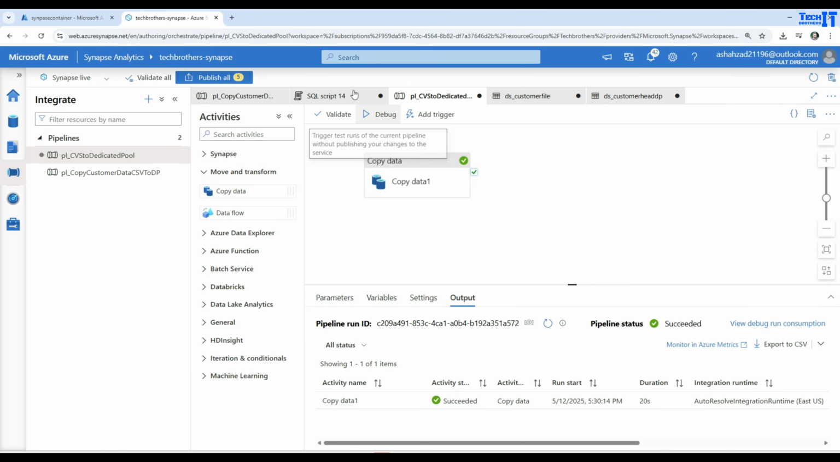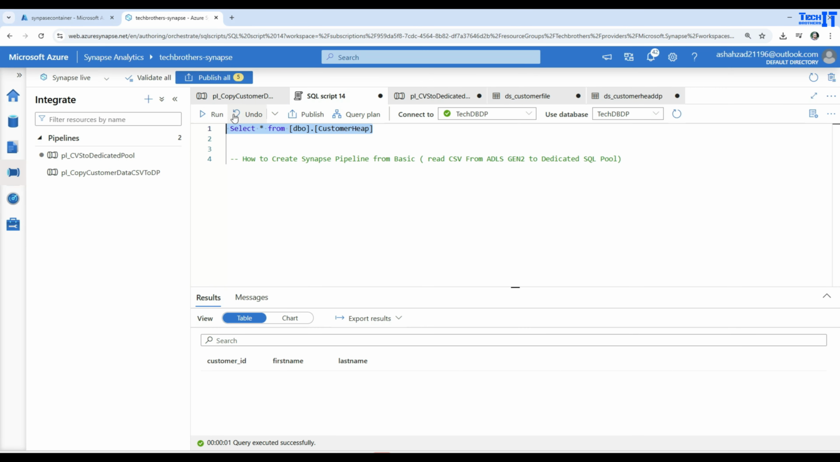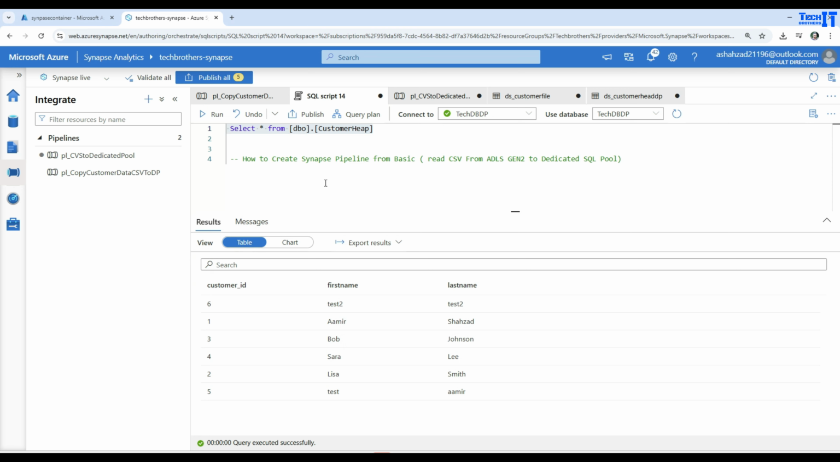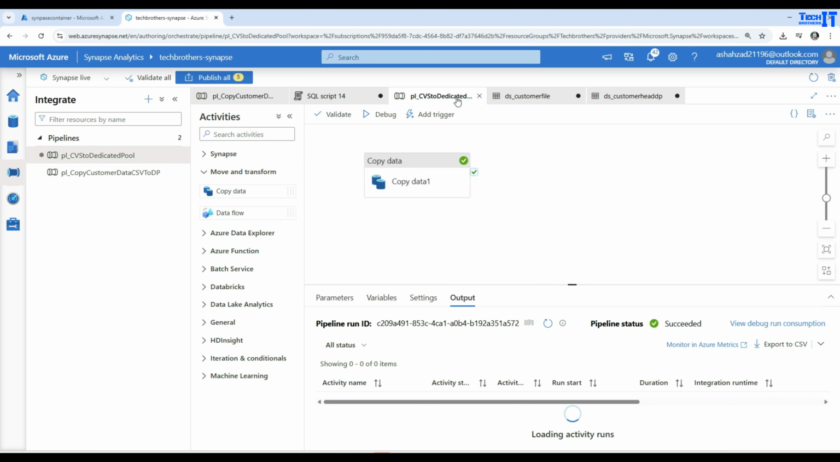Now we go back here and execute our script to see the data, and you can see that we have all the records read from our CSV file, and they are present in our customer heap table that's in a dedicated SQL pool. Now as you can see, we have not published yet, and maybe I can lose my changes if I do not save them.